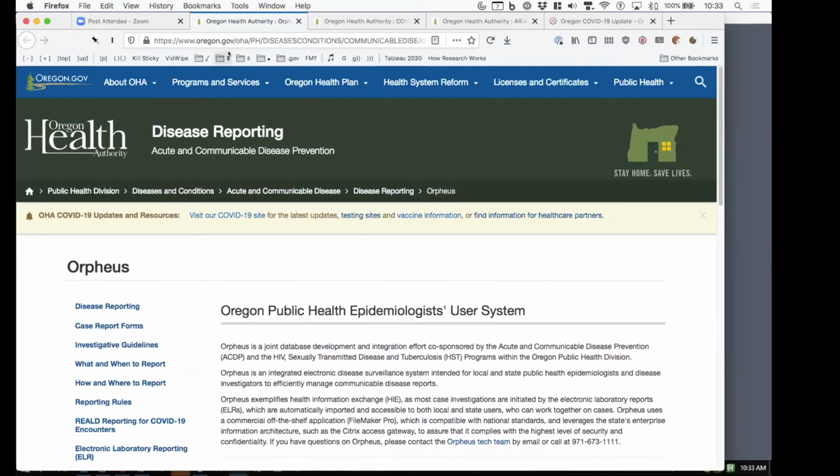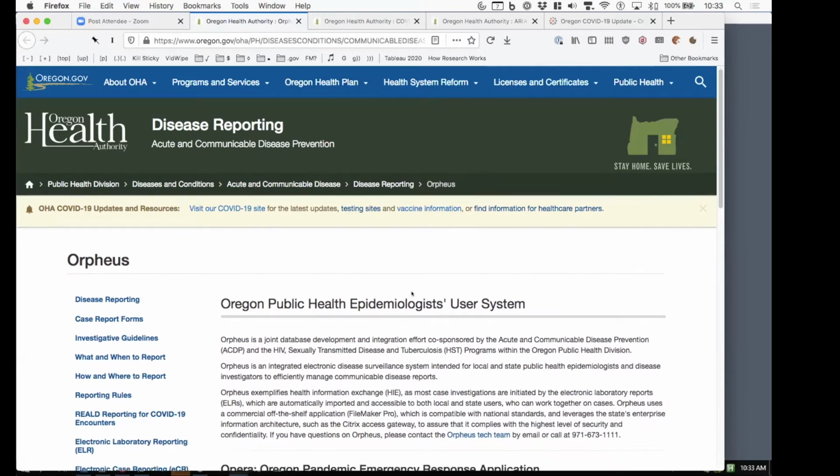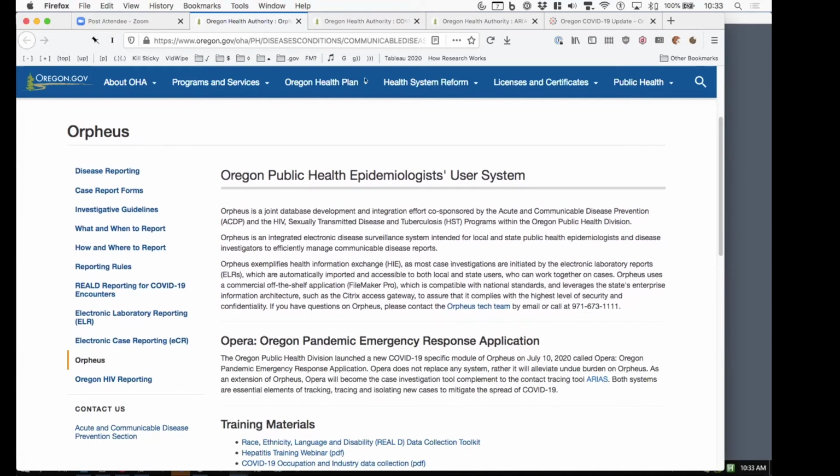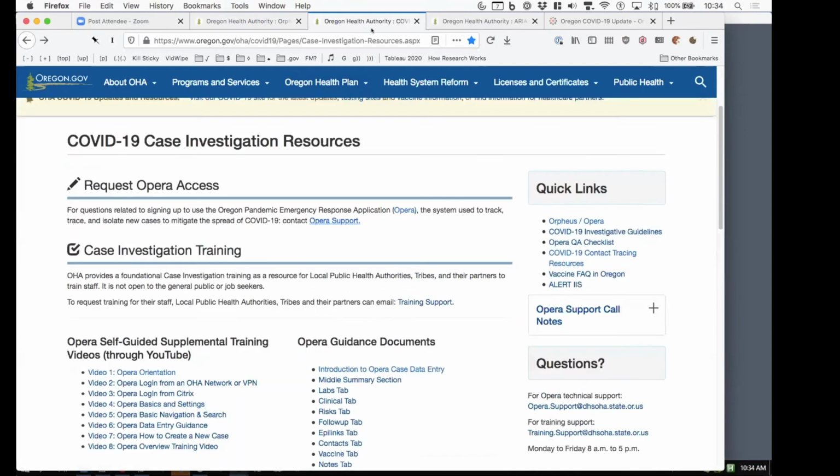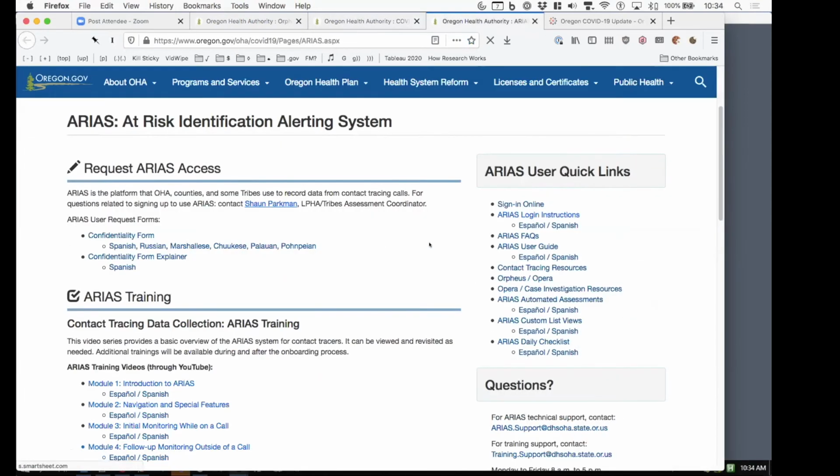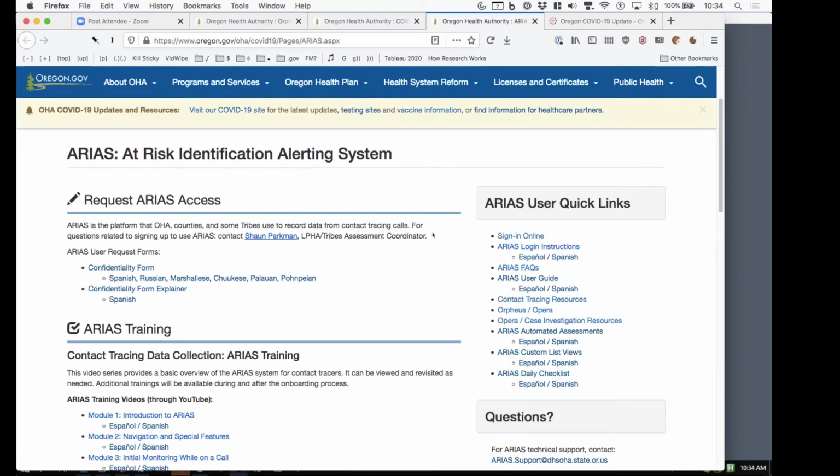A lot of this stuff, if you're interested, is available at oregon.gov/OHA. Here's Opera, here's Arias, at-risk identification alerting. This is what they're using to do all the contact tracing. I'm really glad that they found this. It's totally separate from FileMaker. We do export contacts from Opera, but mostly it's all handled here, and I don't really touch it at all. I might have gotten ahead of myself a little bit again.